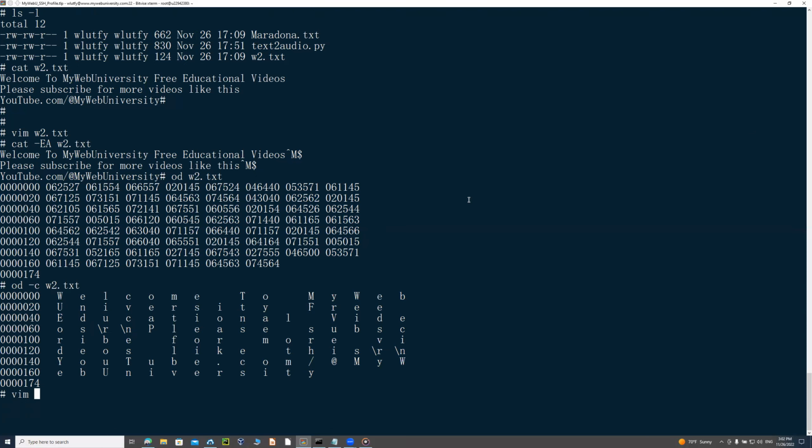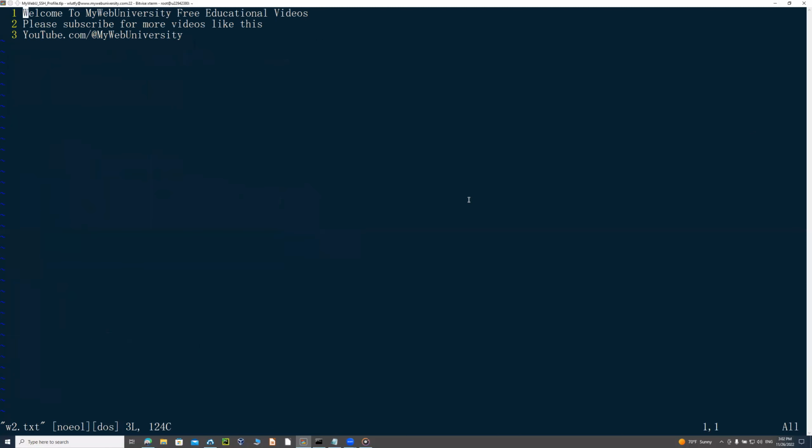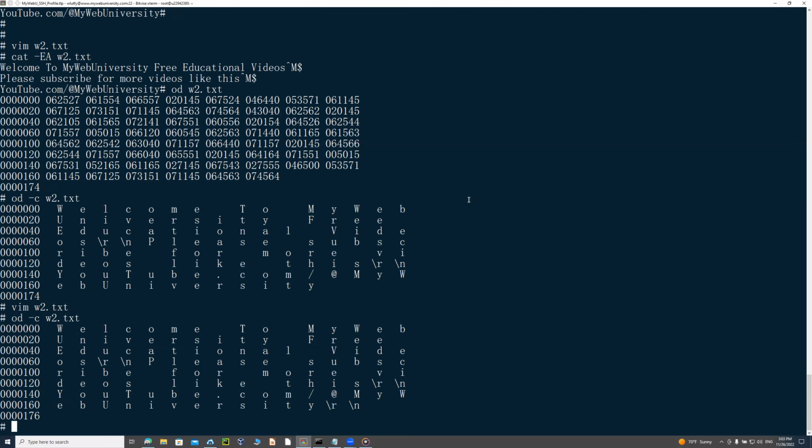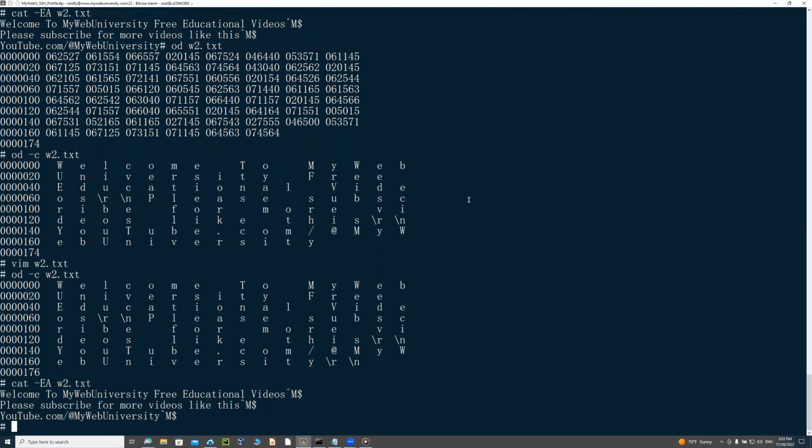I'm going to do vim w2.text. Even though the ^M's are not showing, let's say set list, and then the new lines are not showing up here. I'm going to save it this time, and then do a cat -n. Otherwise, I could have done substitution with sed. But let's see if the file still has that, with cat -EA, and that is showing control M characters there.